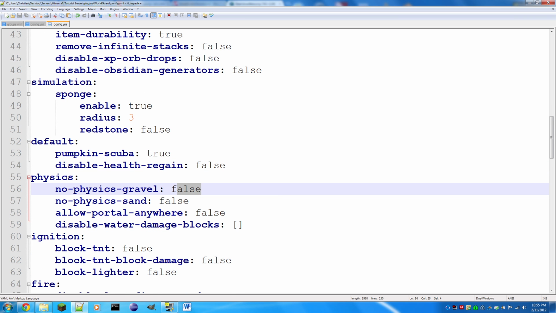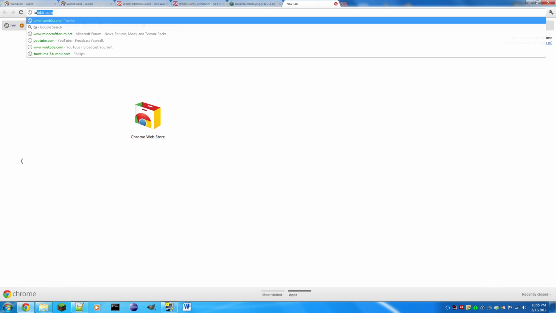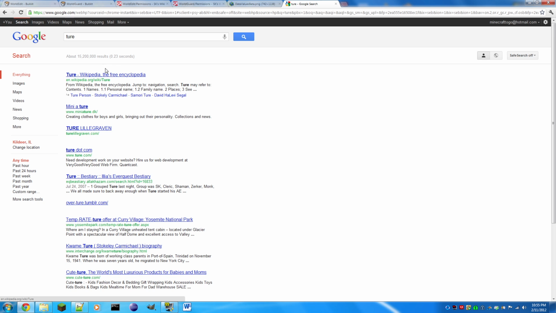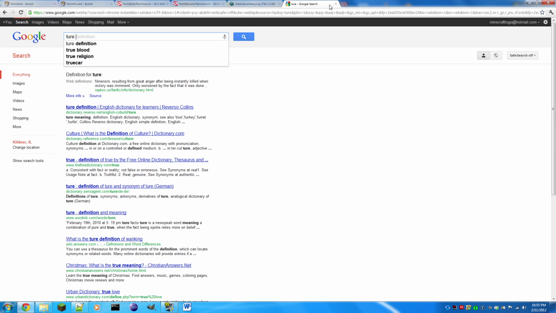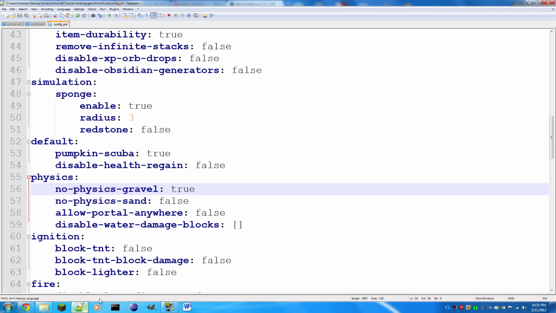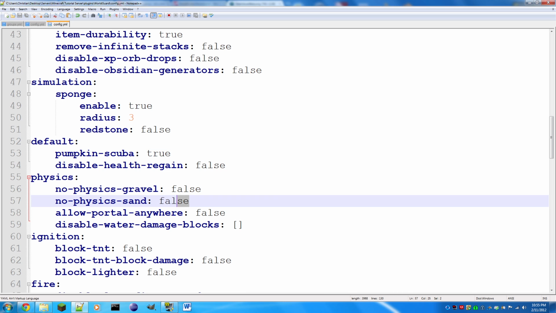Physics, no physics gravel. What this means, if you make this true, I keep spelling it wrong. That's not a word, or is it? One second, I have to Google this. Oh, it is a word. Okay, it is a word, but it's not used correctly in this. If you make this true, sand will have no gravity effect, and it will not fall if you break the blocks under it. But keep false. And the same goes for sand. So if I just wanted one and not the other, I could do it like that.